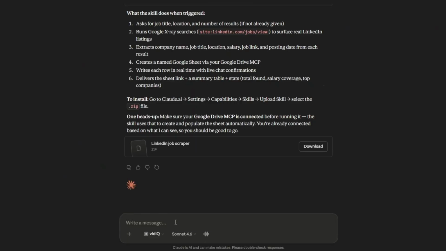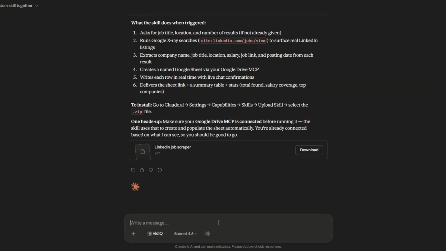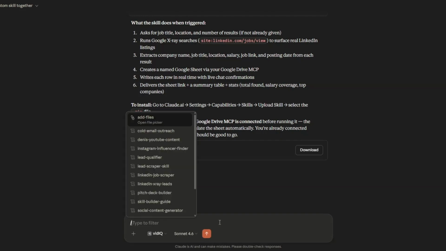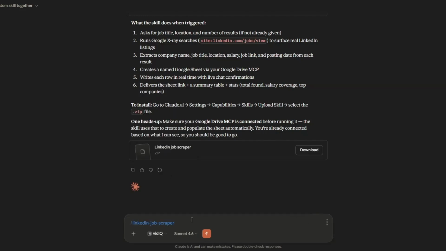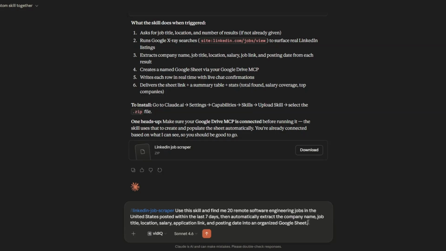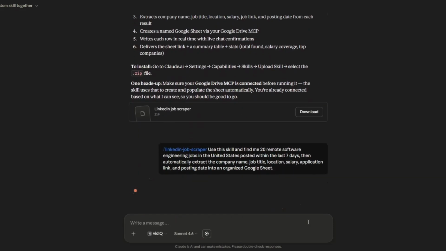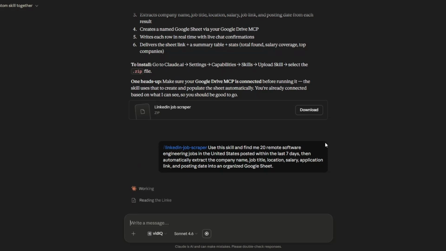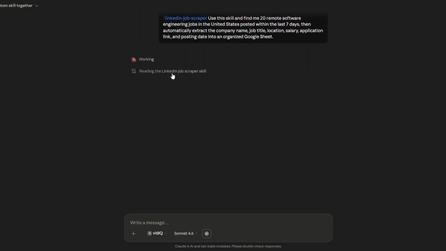Since our skill has been installed successfully, we can try using it to scrape jobs for us. So we can tell it to use our skill. Here we're going to find our LinkedIn job scraper skill and tell it: use this skill and find me 20 remote software engineering jobs in the United States posted within the last 7 days, then automatically extract the company name, job title, location, salary, application link, and posting date into an organized Google Sheet. Here I'm going to hit enter and give it a second or two for it to scrape the jobs for us.